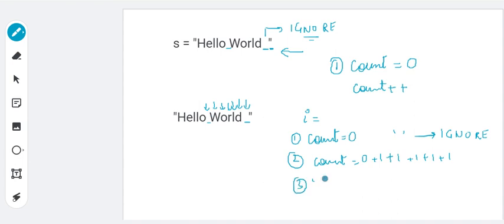This is the third condition, that is, when I have encountered a space and count is not equal to 0, this means return count as the answer. So basically I am having count as 5, so I'll be returning the count as 5. I hope the logic is clear.